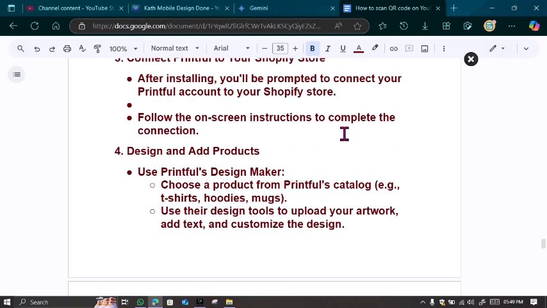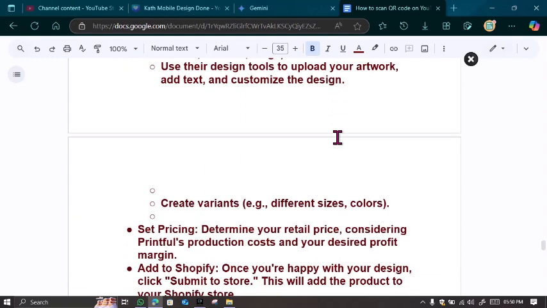So you can choose a product from the Printful catalog, e.g. t-shirts, hoodies and mugs, and use the design tools to upload your artwork, add text, and customize the design. And then you can create variants, e.g. different sizes or different colors.